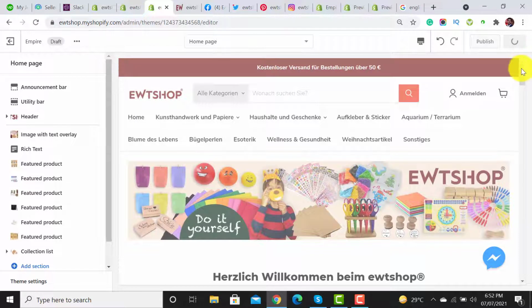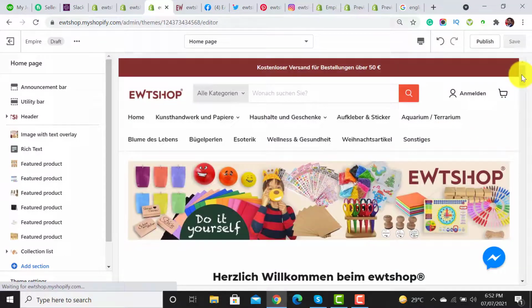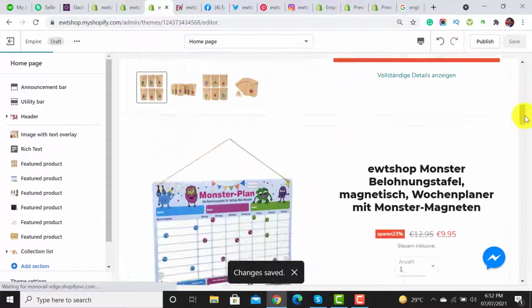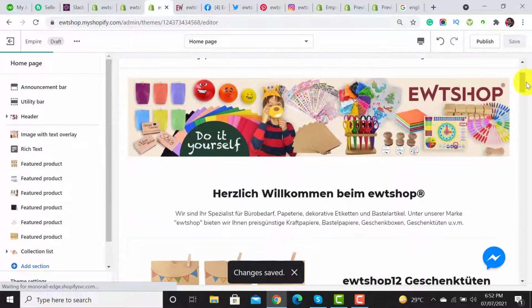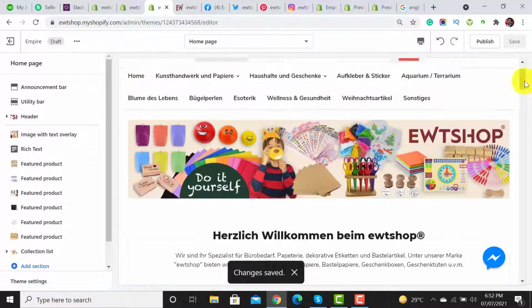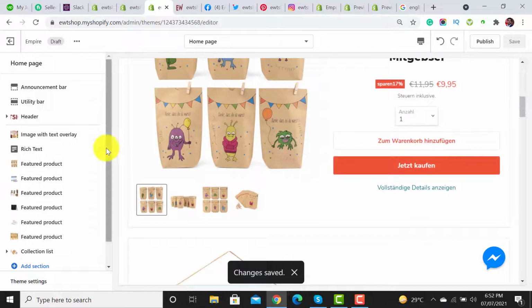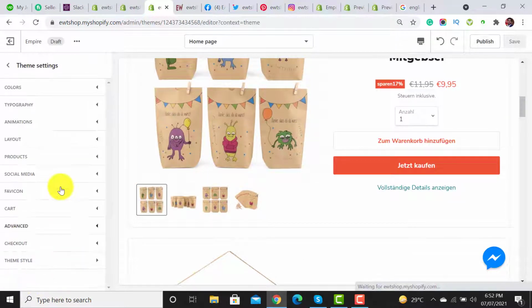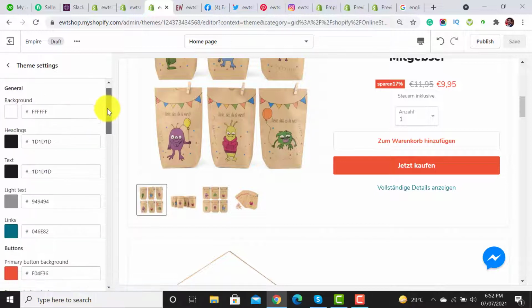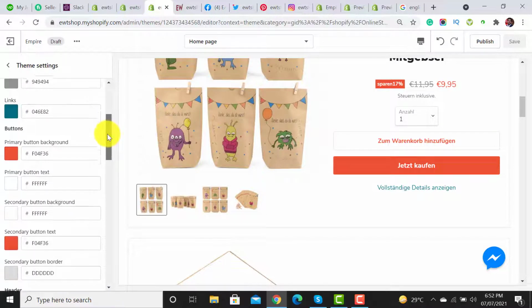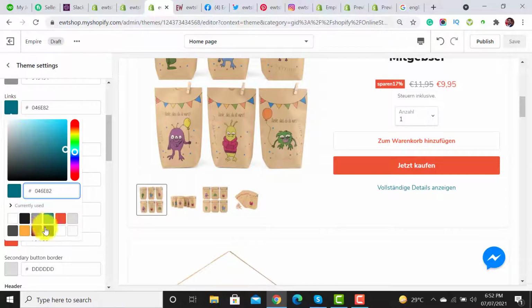Okay, after doing all these changes you can hit the save button. Okay, so the changes have been saved. Now what is left is that we have to change these colors. To do so you have to click on theme settings, and then select colors, and from here you can change the colors.